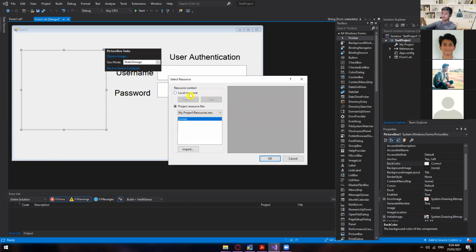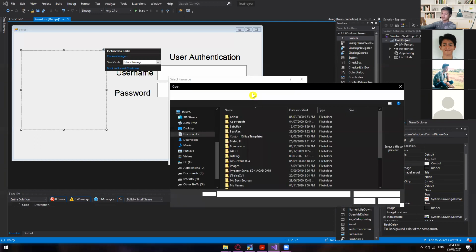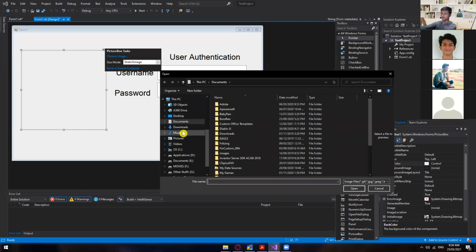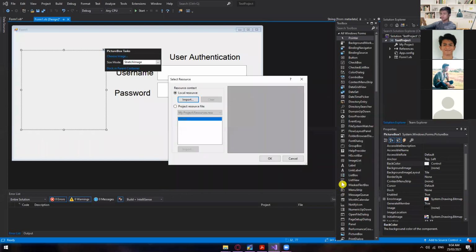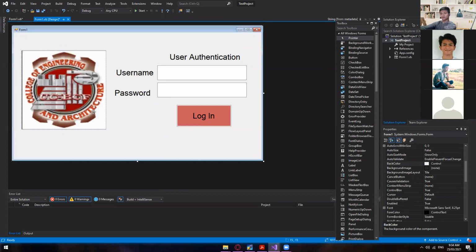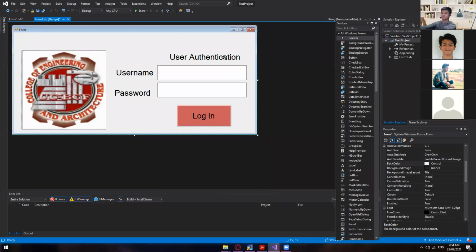Just click that one, then go to local resource and click import. It will start browsing your computer. In my case, it's in the pictures. Just click this one, click open, and then hit OK. Yeah, it's quite pixelated, but it's fine.